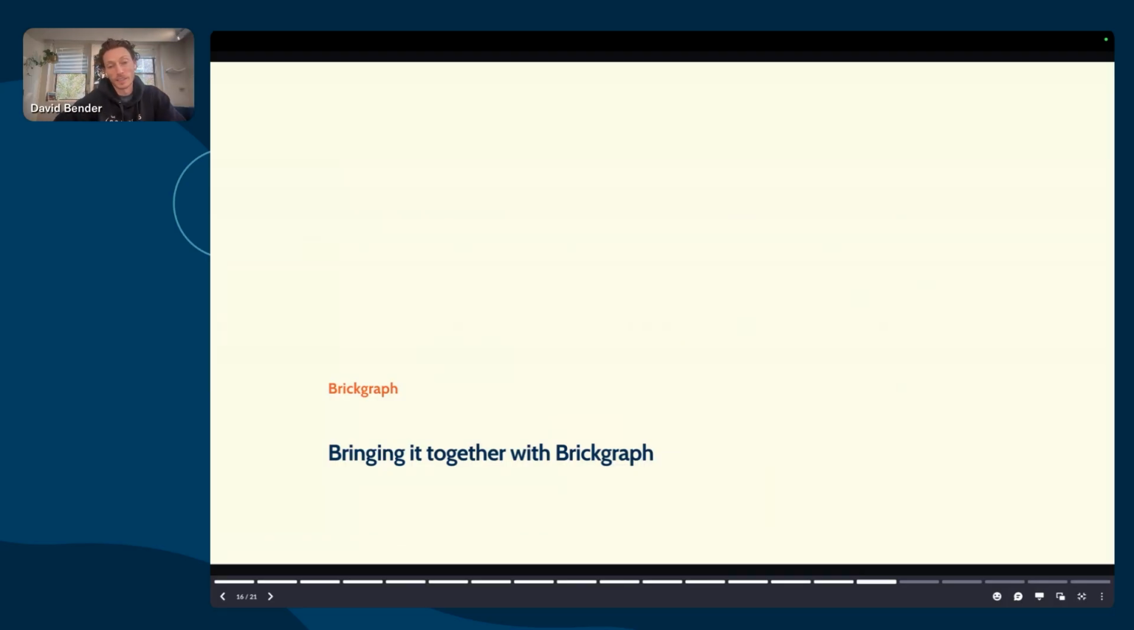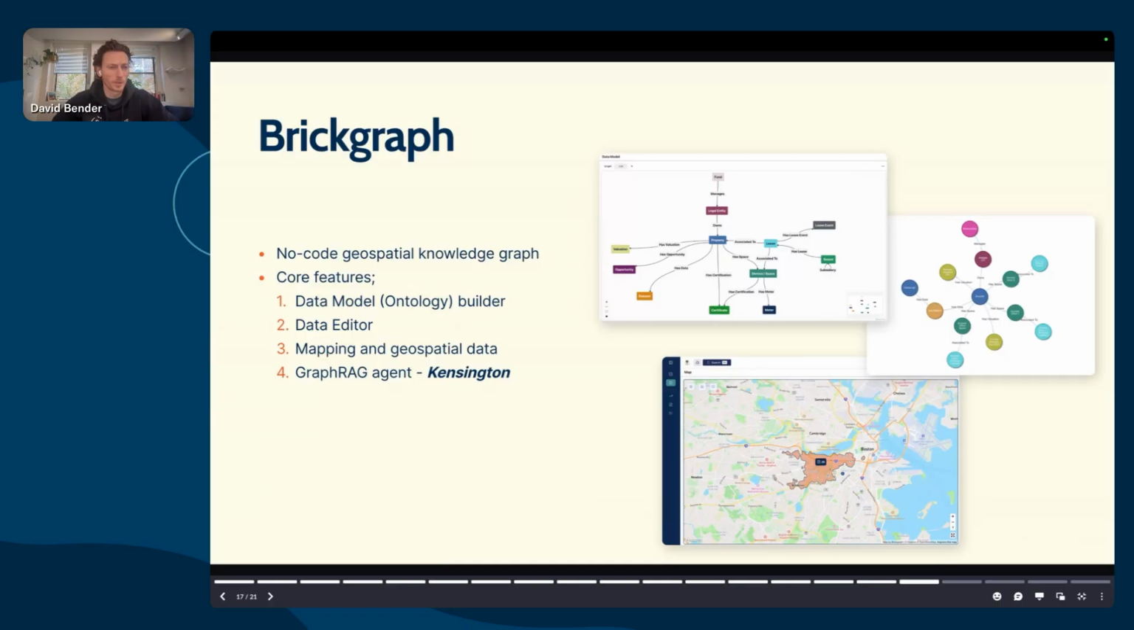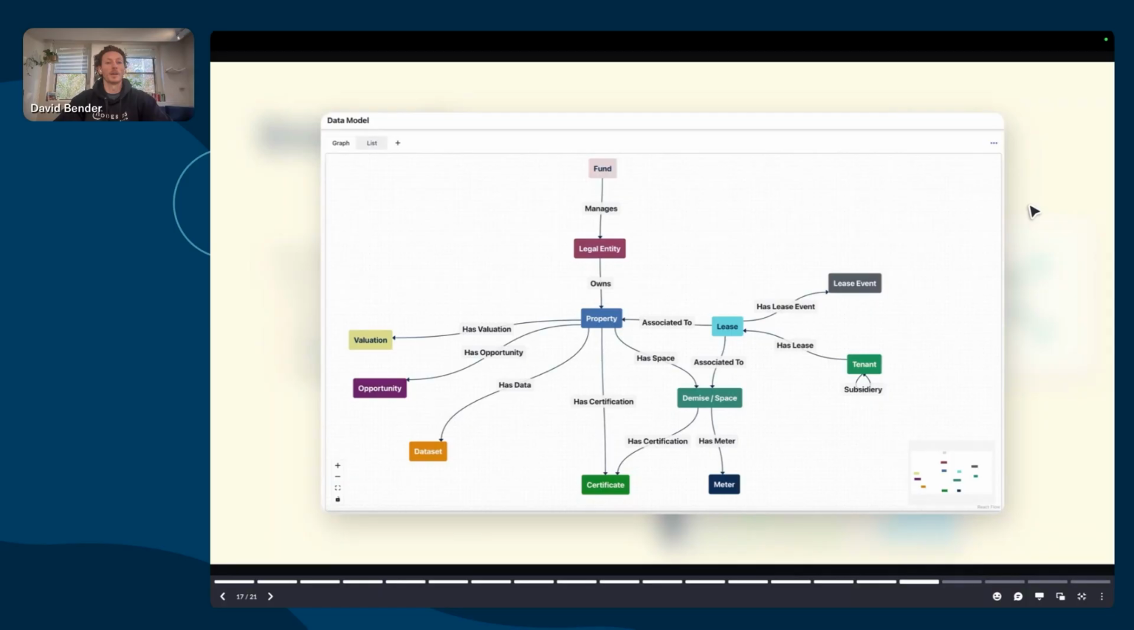And so how do we bring this together with Brickgraph? First of all, what is Brickgraph? It's a no-code geospatial knowledge graph with four core features. The first feature is a data model or ontology builder. So you can see in this first photo here, what we're doing is actually building the schema right in Brickgraph.